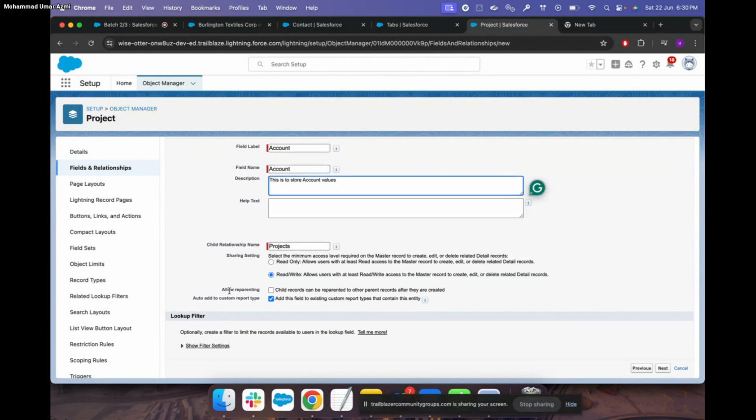Also, do you see this option called allow reparenting? It says that child records can be reparented to other parent records after they are created. By default, it is unchecked. But in some scenarios, you want to change the master of a particular detail object, then you'll have to click on this checkbox. To reiterate, let's say we create a record and associate it with master A. Now I want to associate that particular record to master B. So I want to change the parent of it. That's why this option is there.